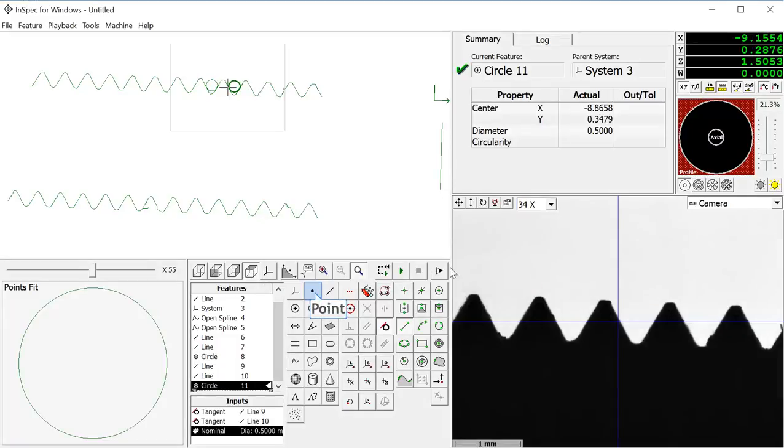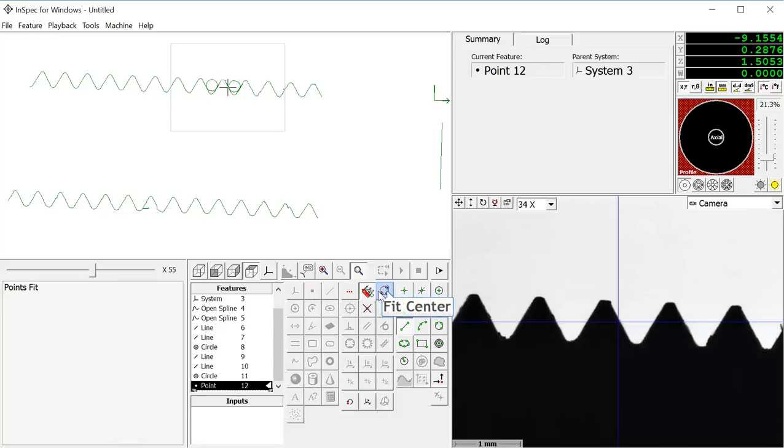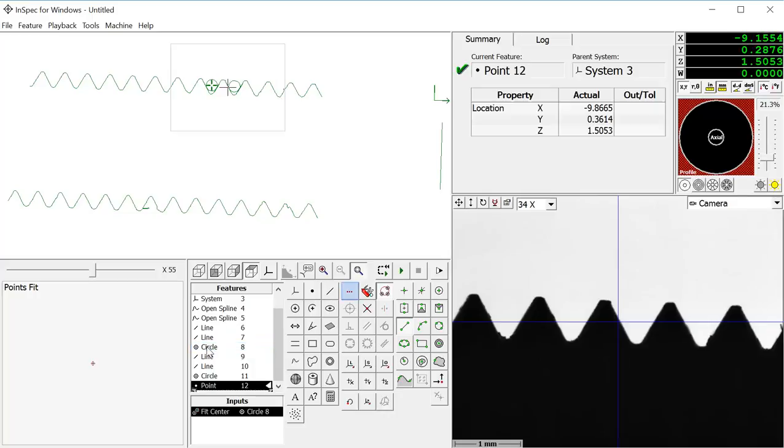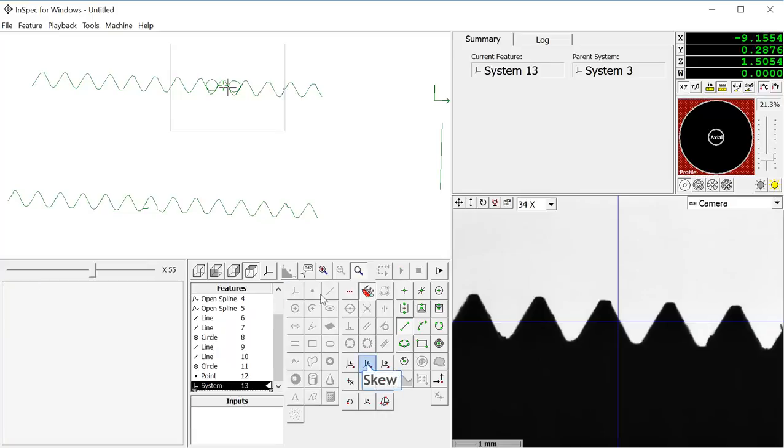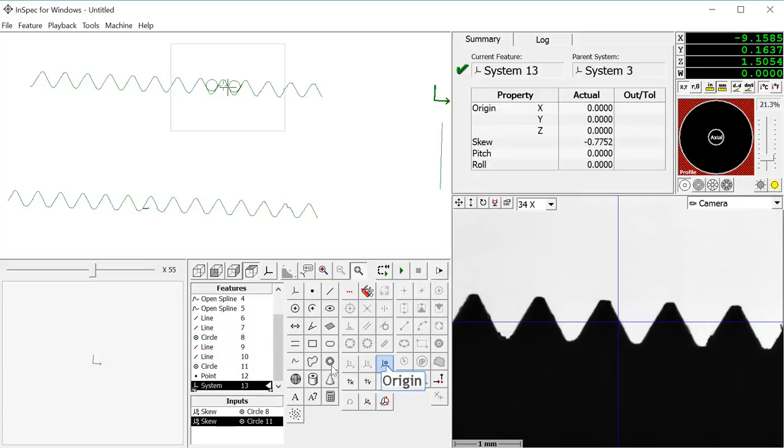Before setting a system, we will construct a point fit center to both of these circles to create a point right at the center between the circles. We'll first create a skew between both circles, and we will then use the point to set our X, Y, and Z origin.